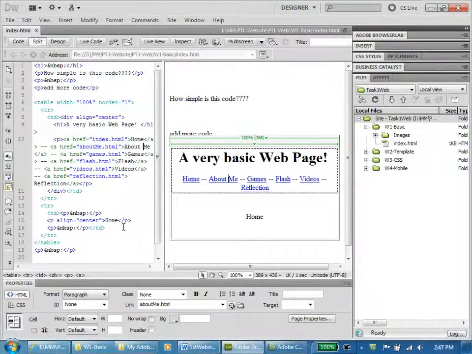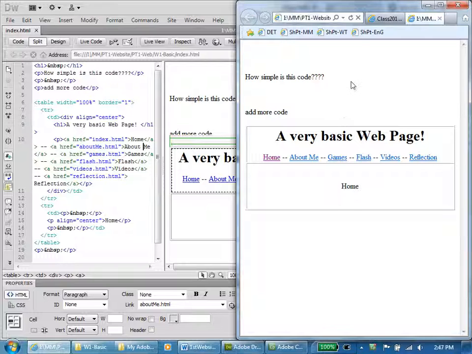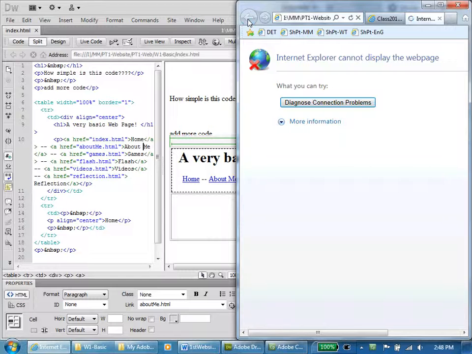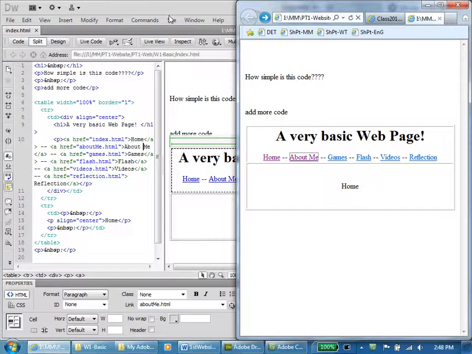Welcome back. In this video we're going to create our 6 pages. There was actually nothing wrong with the last page, it's just that it hadn't saved properly. So it's all working fine. If we click on home we can actually see the link. If we roll over we can see at the bottom of the page the other links: games, flash, videos. So the links look okay. If I click on one of those it's not going to work because those pages are not created yet.